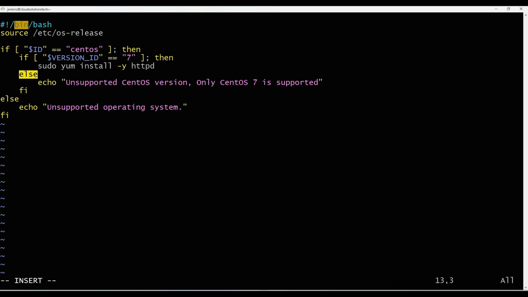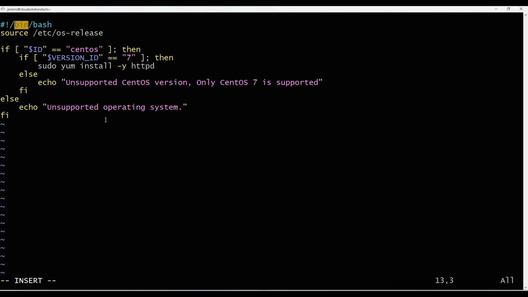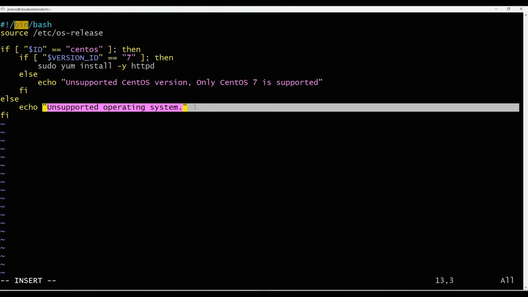And then right here, we have the else. The else for this statement is saying if the CentOS version is not 7, print an error. And what is the error message going to be? Unsupported operating system. If the operating system is not CentOS, it's going to print out this error message. That is what this script is doing.